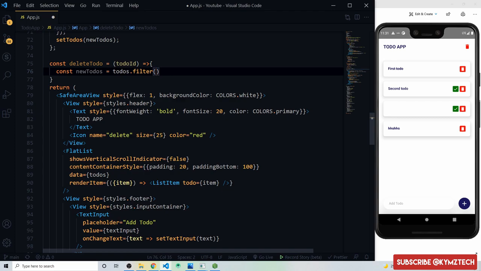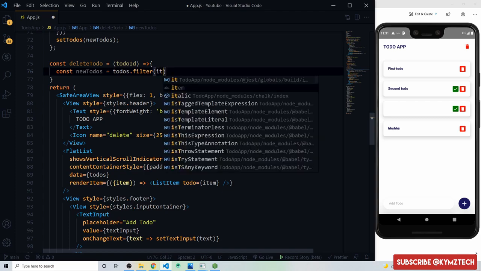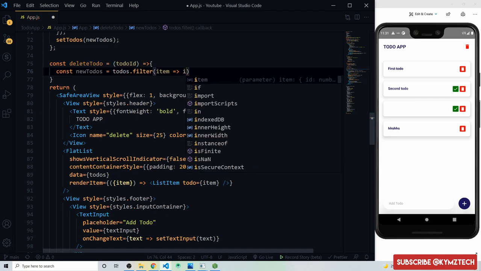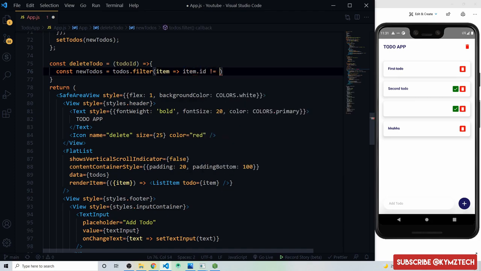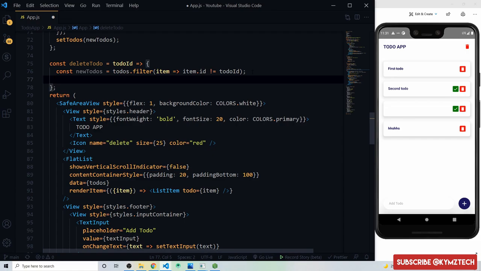So to do that, we are going to bring in the method. Then we'll say if item.id is not equal to the current ID, and that's all. So this expression over here is going to return all the to dos excluding the to do with this ID. So over here we are going to set the state.